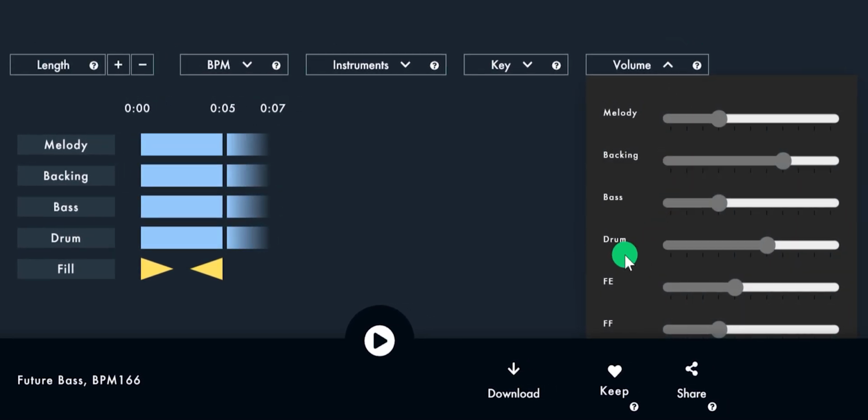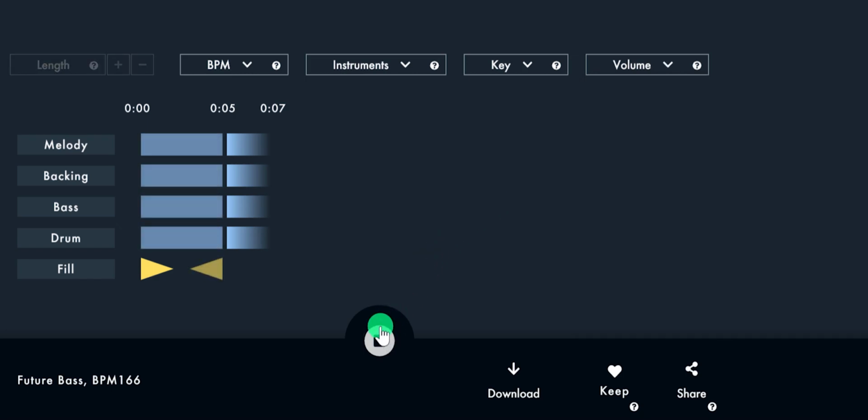In this volume option, you can change the volume of the individual instruments or the tracks. I'm not a musician, so I don't know how much sound this track should have. Let's play this one. And this sounds better. You can turn off any instrument by clicking on it. Let's turn off the backing, and this is how it sounds. Now I am turning off the bass, and turning on the backing. Noticed the difference?